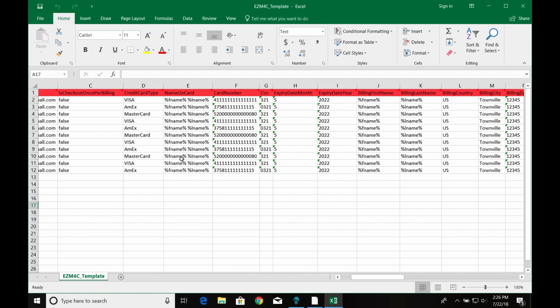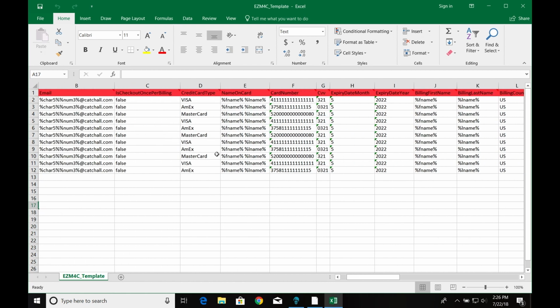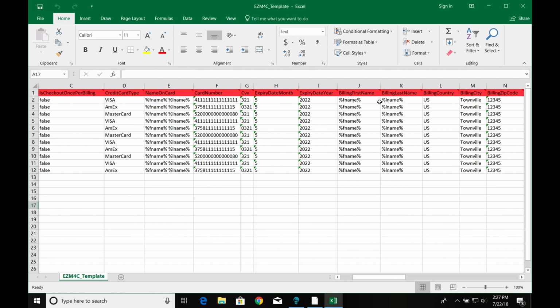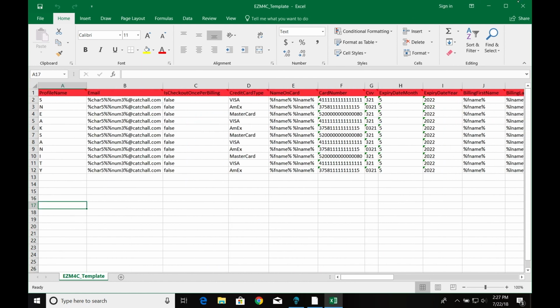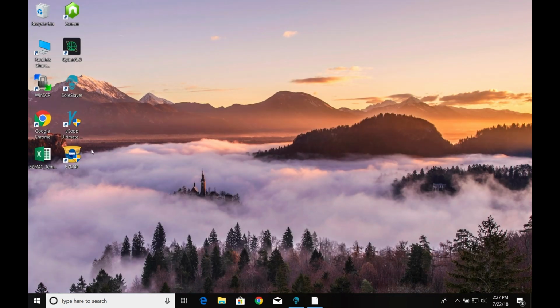And then the other thing is, if you're using virtual credit cards and you can use any names on those cards, you can use these features here for random first name and random last name. And these will hold true for the billing information as well within the same profile. All right, so now we're just going to take a look at the actual tool.